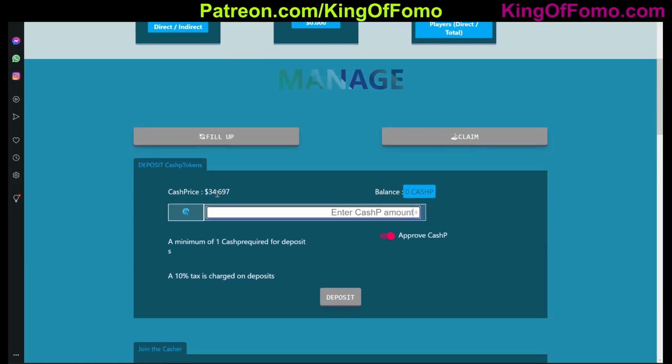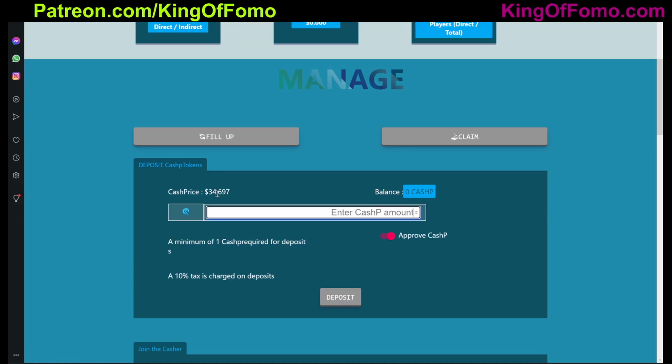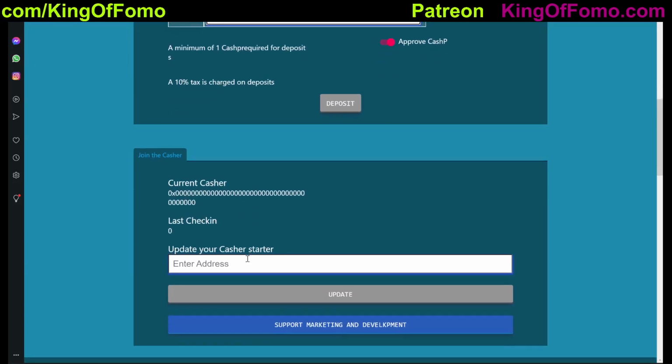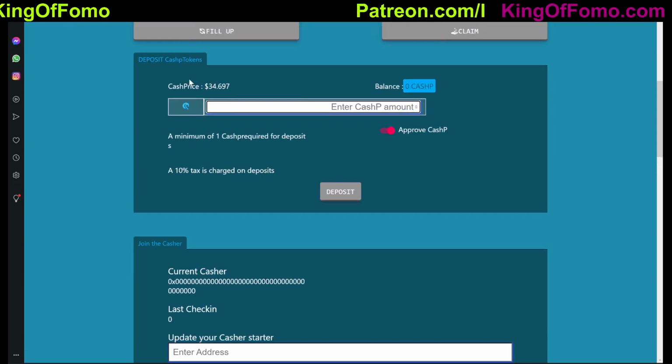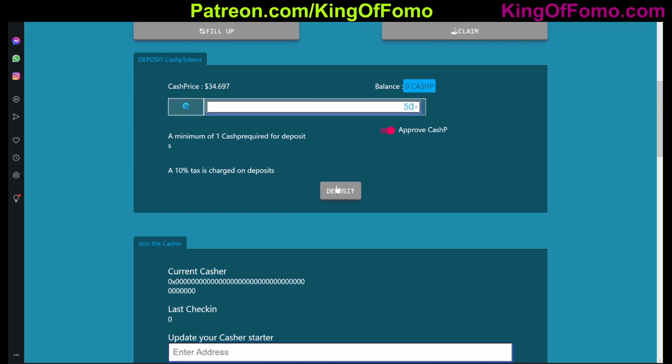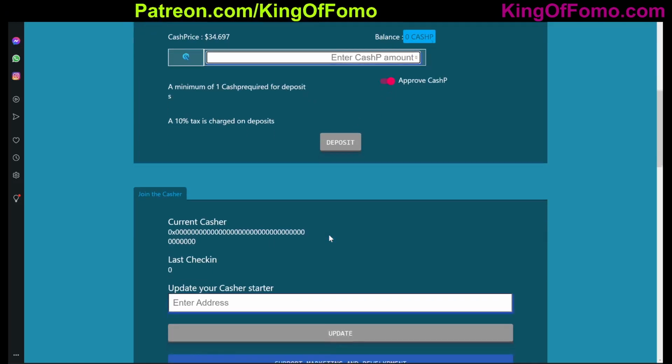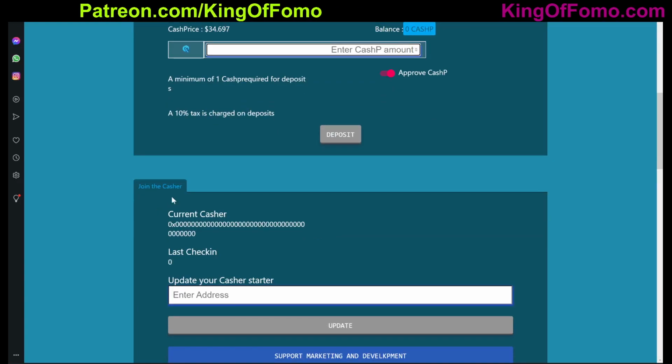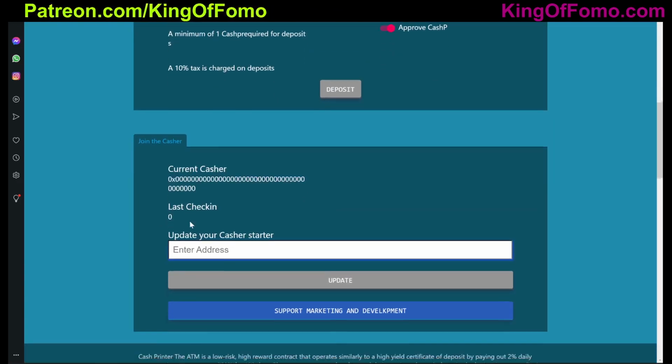Now, the first thing that you want to do if you want to actually start using CashP and generating 2% daily, plus airdrops and all that other stuff, is go down. You're going to actually skip this part right here because this will not work. Let's just say you bought 50 CashP and you try to deposit. It will not function for you. The first step that you have to do, hopefully they fix this on launch and put this page first because people might get confused from that.